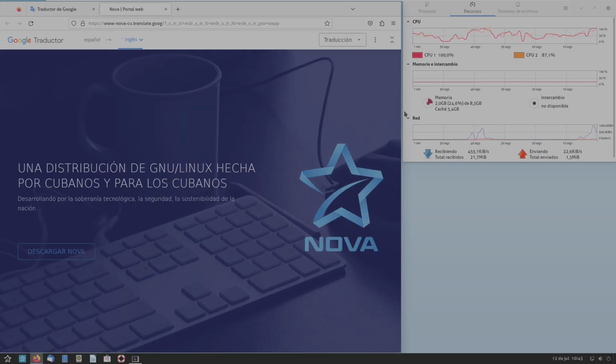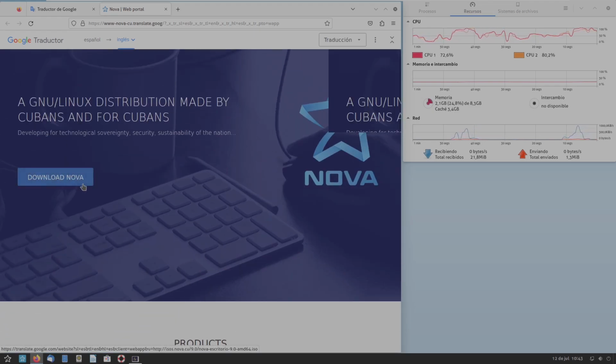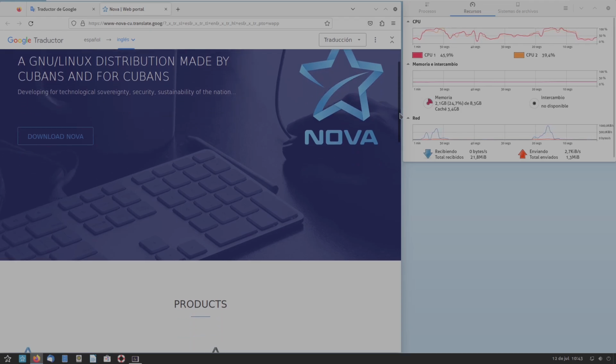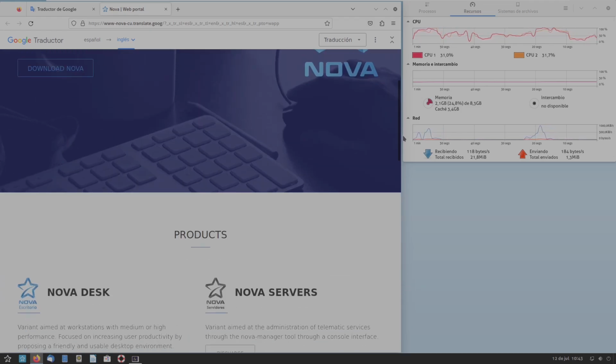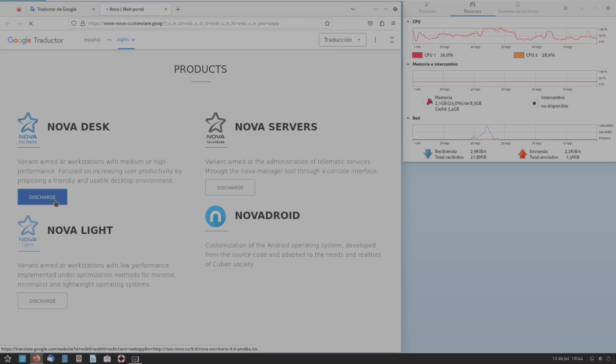So even the network isn't working properly. So here is the download files, or the download Nova, a new Linux distribution made by Cubans and for Cubans. This is a thing which you find on the actual website. It's not wrong or anything like that. So it's clearly up to them. So here is the new Nova Desk, and here is Nova Lite, Nova Servers, Nova Droid. Let's click on Download maybe.